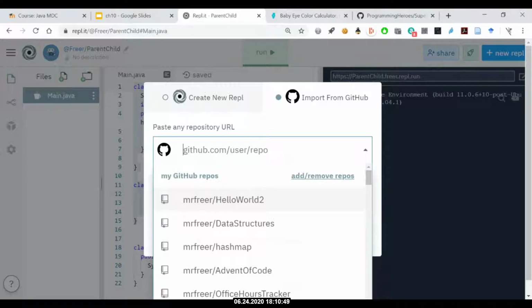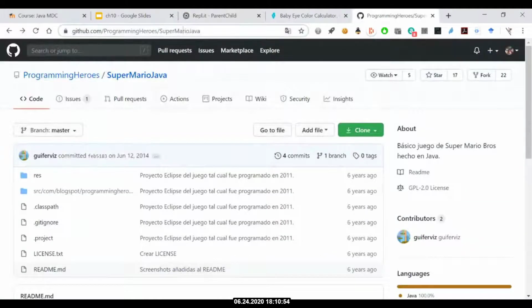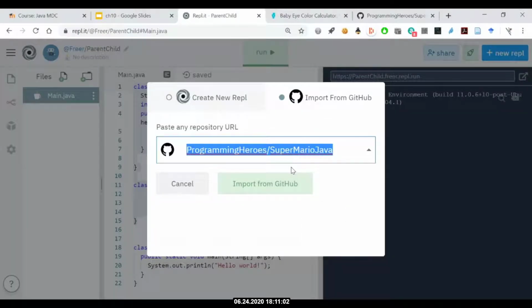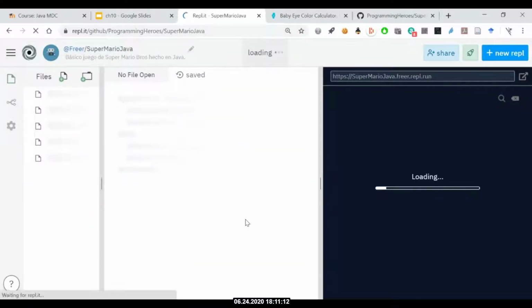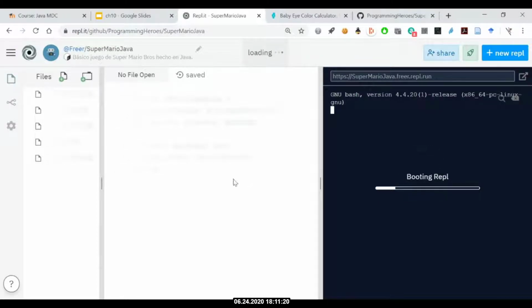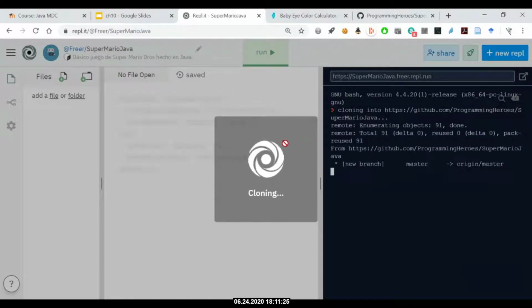We want to import from this user's GitHub. Okay, so if you copy Programming Heroes Super Mario Java into Replit, it takes you to Programming Heroes Super Mario Java. Then we say import from GitHub. So you guys should try this too. Follow along. I'm hoping it compiles and runs. We're going to see. I don't know. Because this is a fairly new feature, the import from GitHub to Replit.